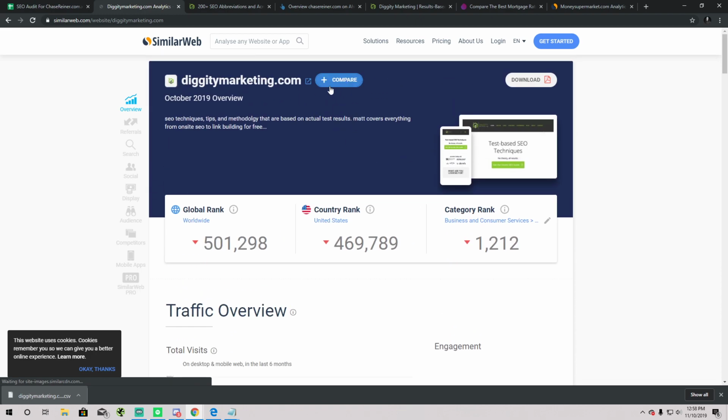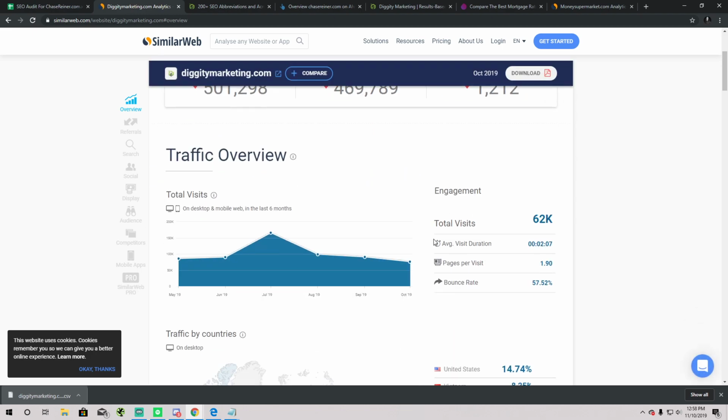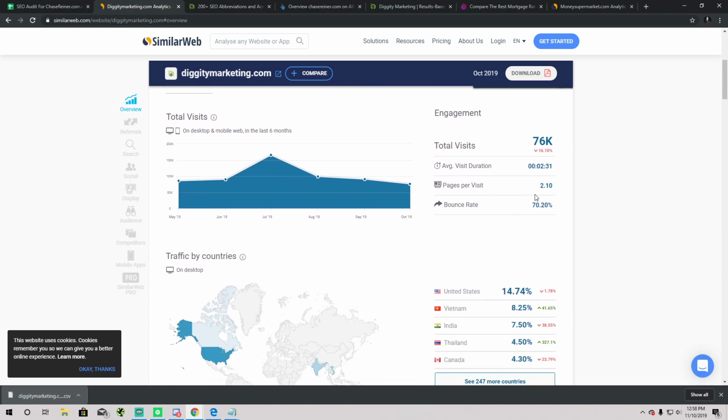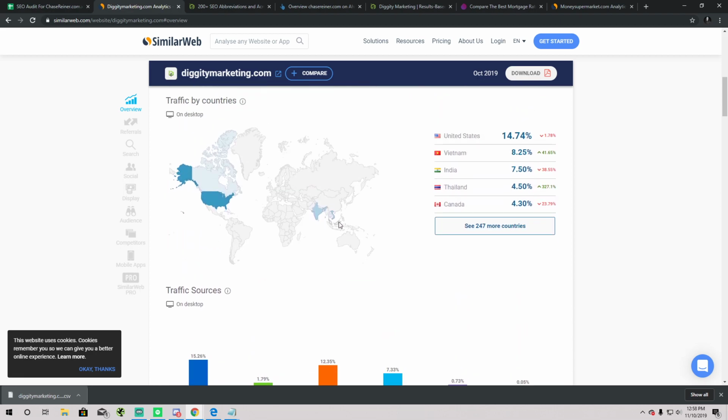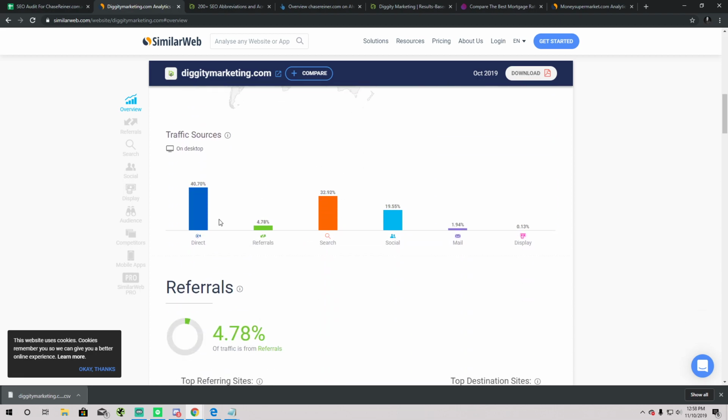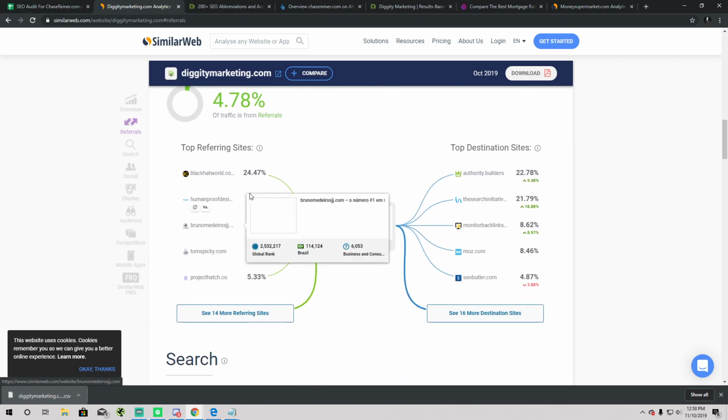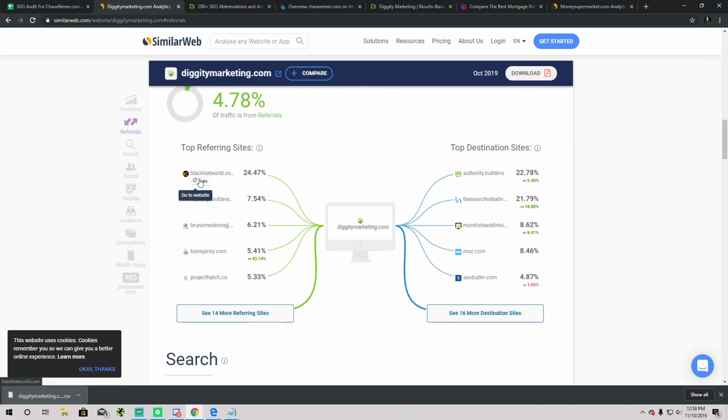Still loading. All right, so here we could see total visits 76,000. We don't know if any of this is true, but 70% bounce rate, mostly from the United States. A lot of direct traffic, a lot of search traffic, a lot of social traffic, not a lot of email. You could see some of this traffic is coming from Black Hat World. I wonder if we can actually see the link that it's coming from.